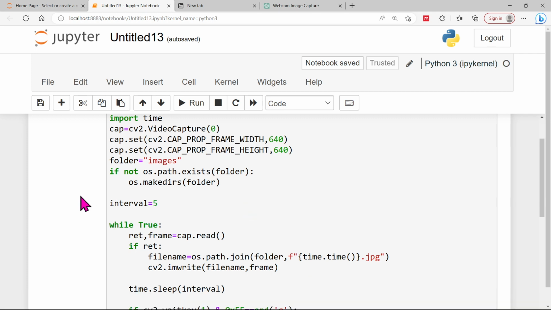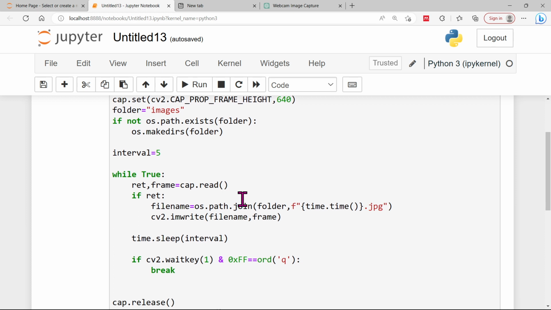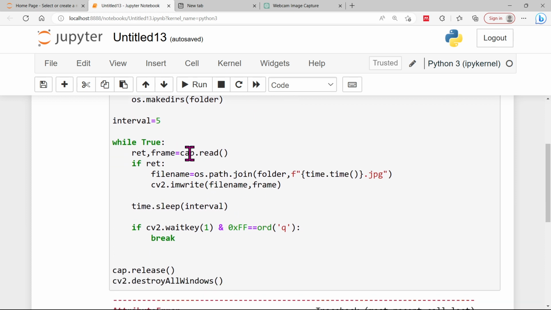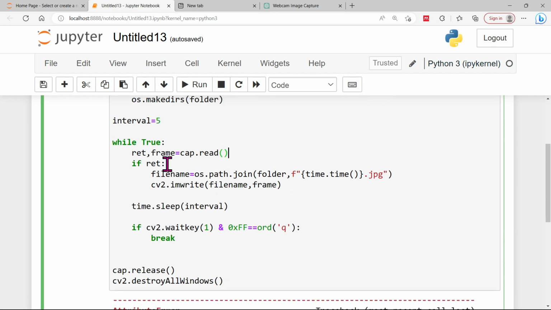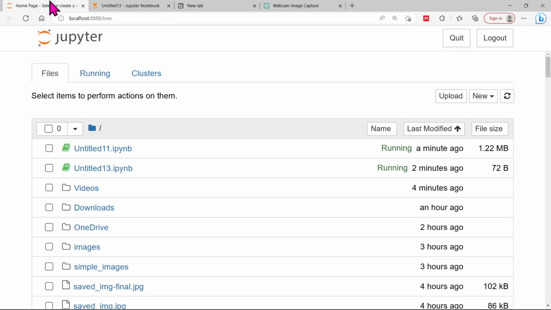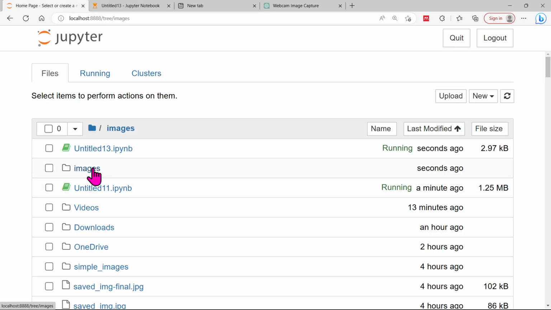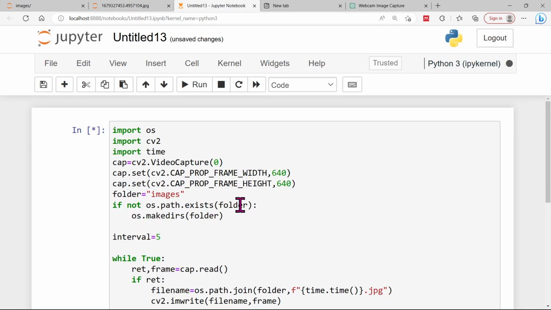So here you can see I had written cap import by mistake, but actually it is cap.read. So now it's successfully run. cv2 had no wait key, so I'm going to run this code again. Now you can see it's just going to save the images. If you open this file, it's just showing the images over here, right?